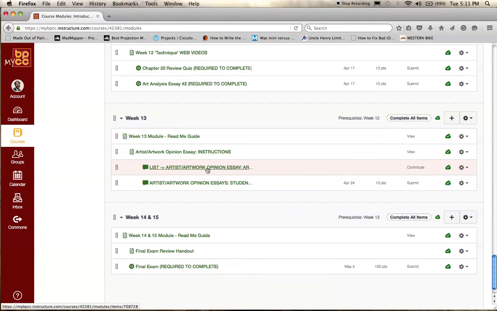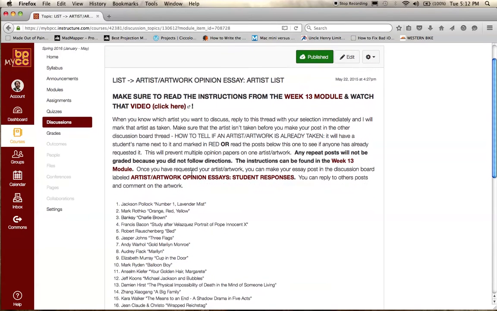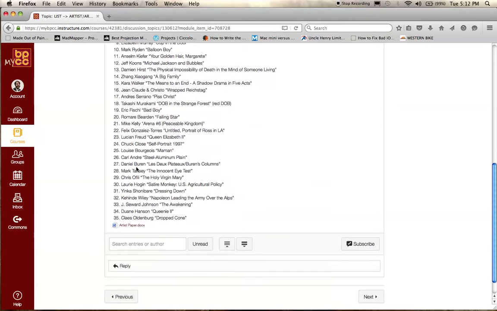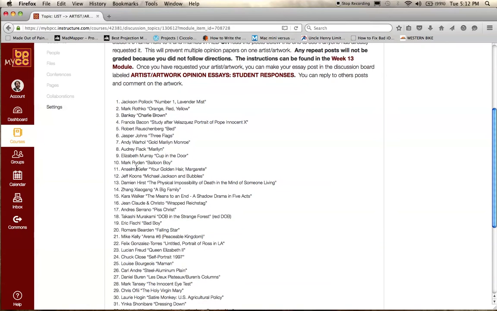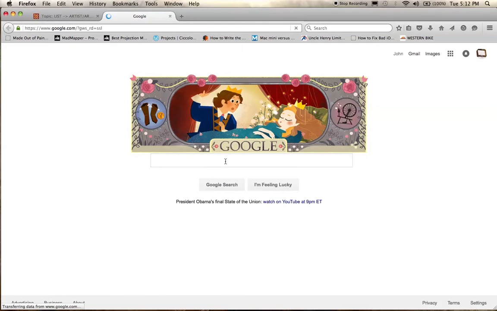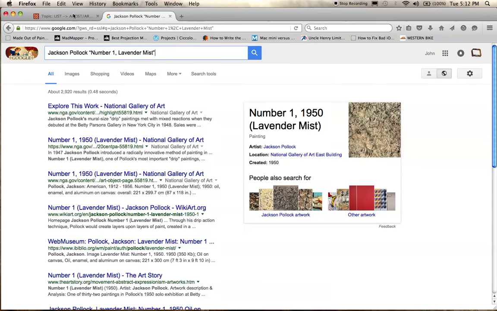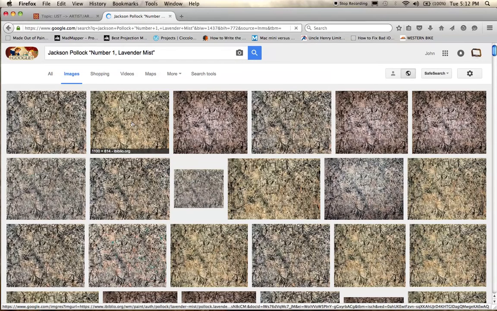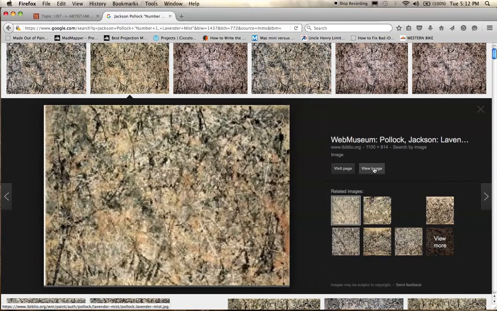So let's begin with the artist list. So you'll see again this long list of artists and their artwork. So you can see this huge list right here. Again, only one student per artist. So what you could do is copy and open up another tab and go to Google, and you could insert that name and the artwork, and you can look it up that way. Just make sure if you go to images, that you actually make sure that that is the correct artwork.